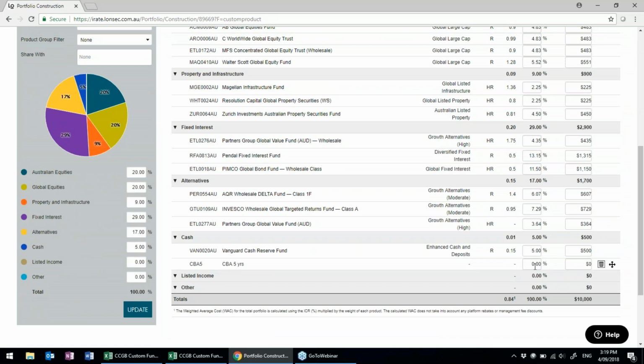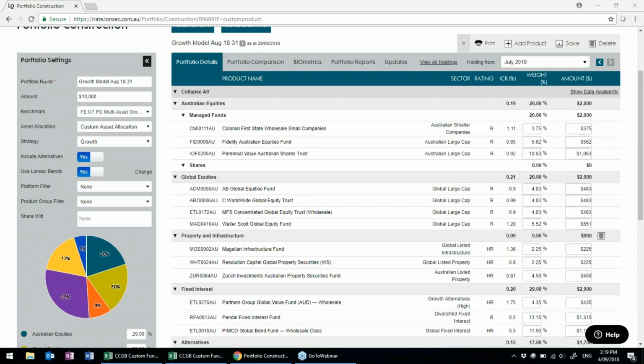So that runs through the custom product, how to create them, and how you can use and link them to the rest of the website. Are there any other questions at the moment on that before I move into using it in portfolio construction? Okay, nothing specific is coming up on what we just looked at.